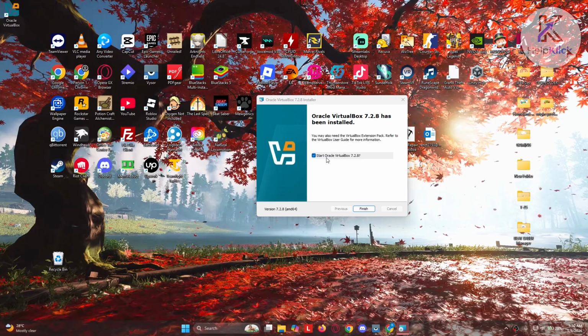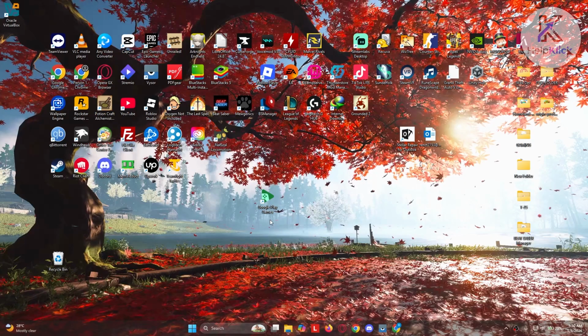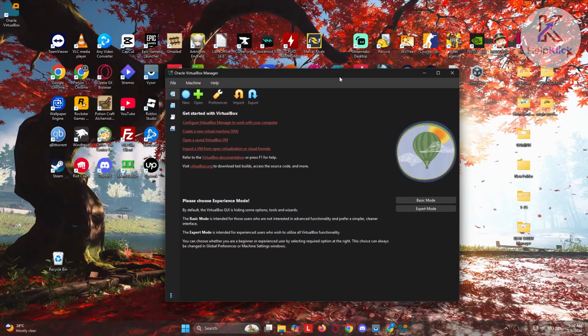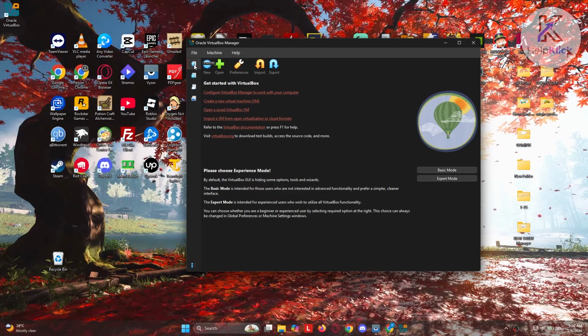Once it's installed, you can choose if you want to start VirtualBox. Let's click on finish. It will automatically run, as you can see here. If you want to start using this, you can click on either new or open.